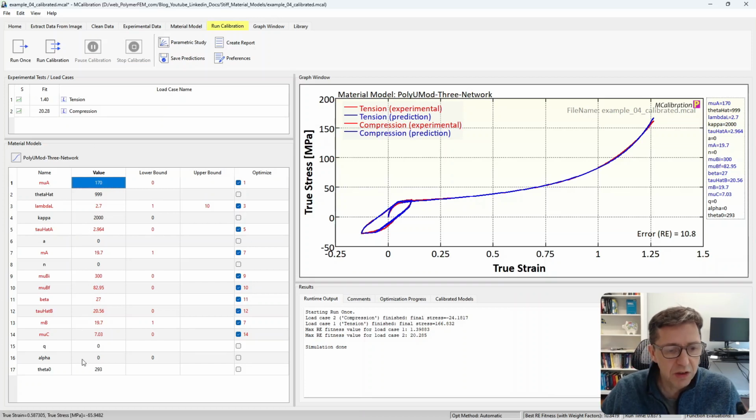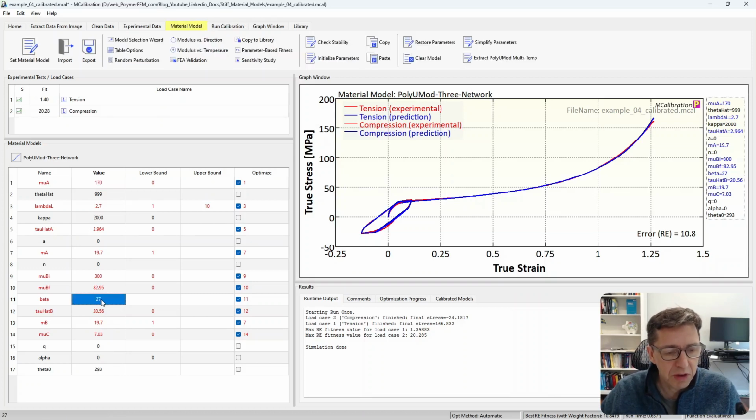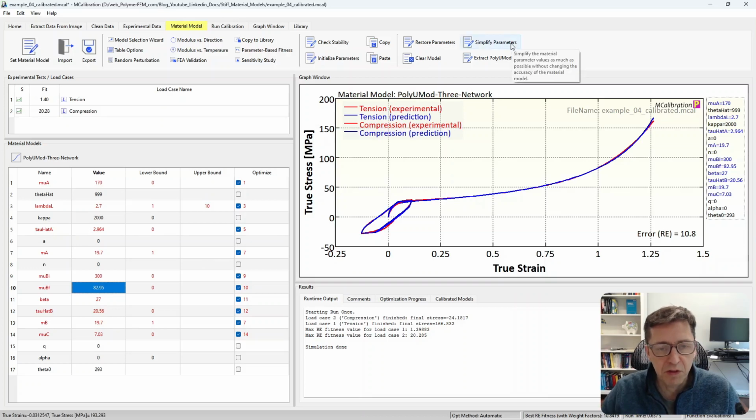And that's kind of interesting. You see how much these parameters can be simplified. We see that beta parameter here, we only need 2 significant digits. Mu BF, on the other hand, needs 4 significant digits. And this is all automatic. It's kind of a fun thing to do when you work with the material model calibration to see which of these parameters can be simplified, how much can the numbers be simplified. And that's very easy to do, as I showed here, using simplify parameters.